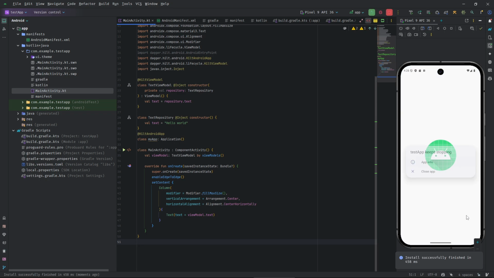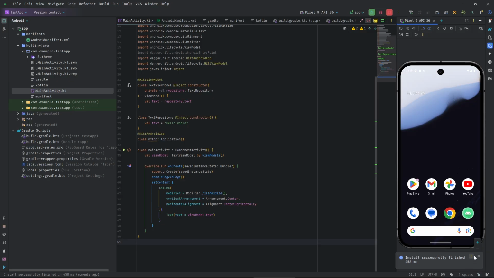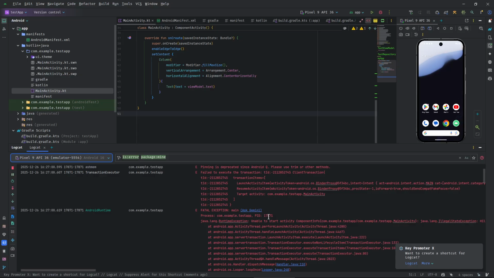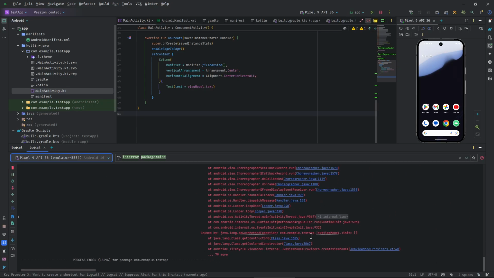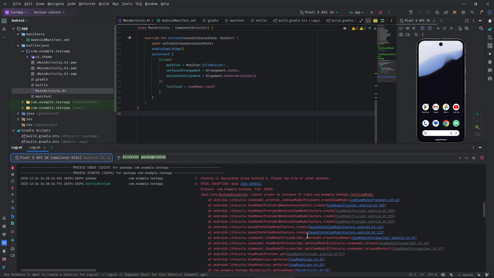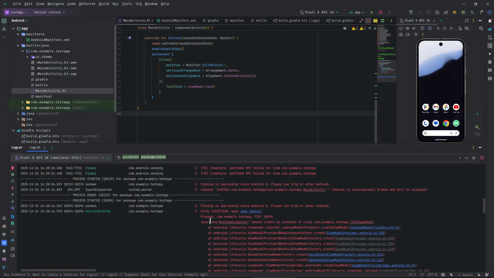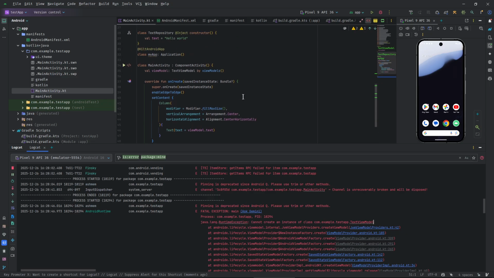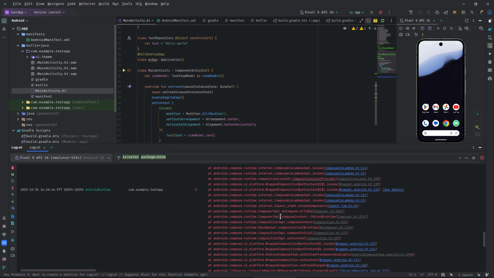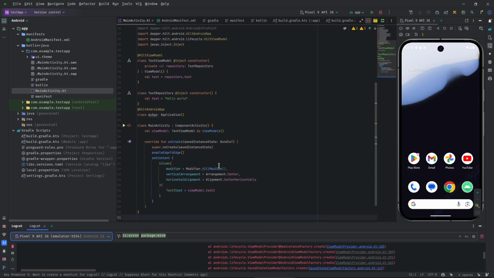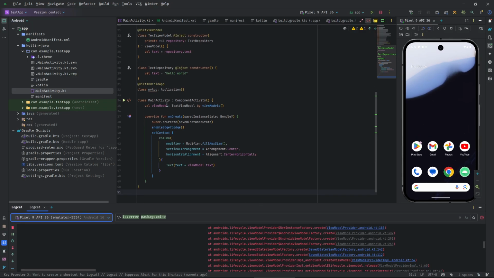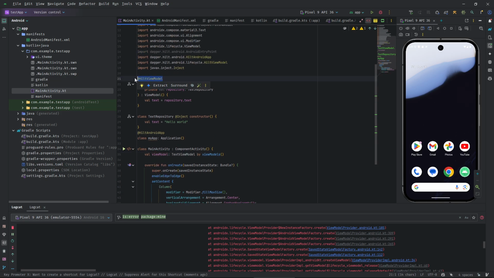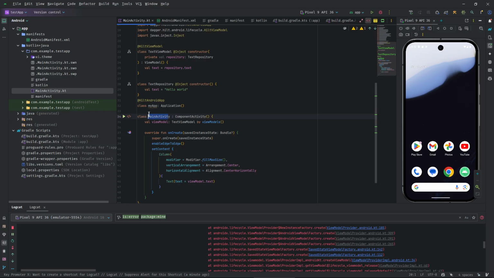It launched, and now an error occurs. And why? We can check it in logcat. We scroll down, and we can see the runtime exception: cannot create an instance of class test view model. And why? What is happening? So we try to use a Hilt ViewModel in our main activity, but our main activity is not specified as a Hilt activity.